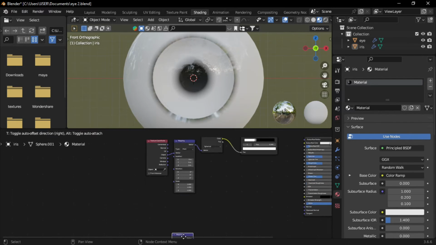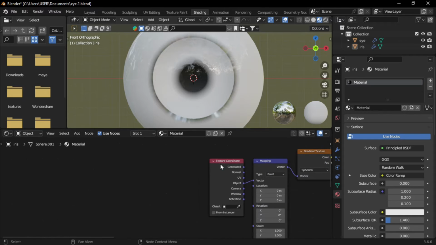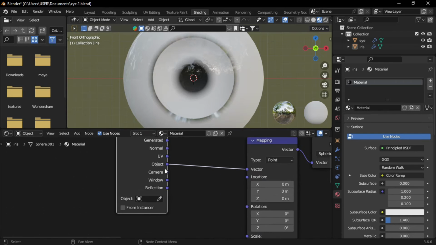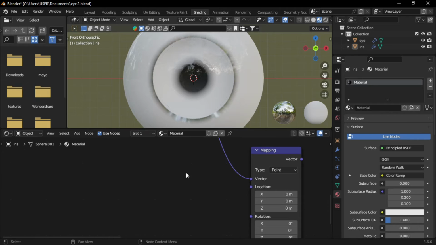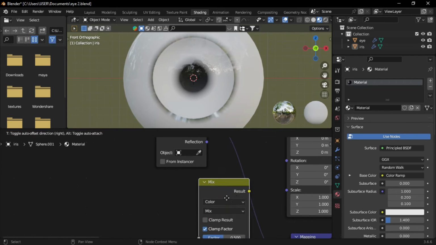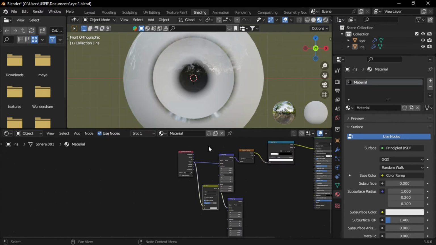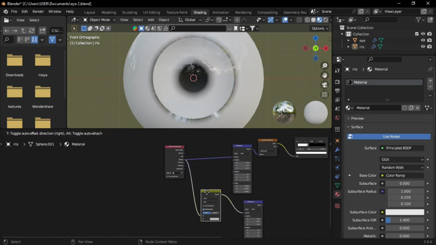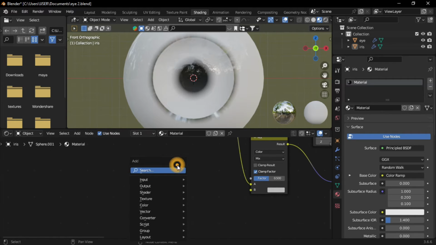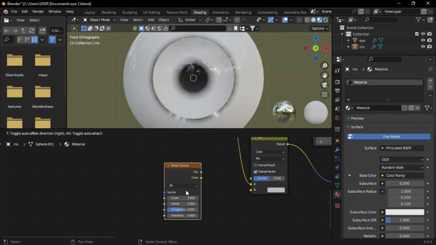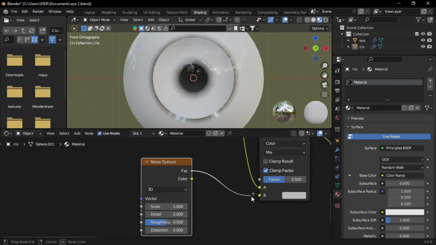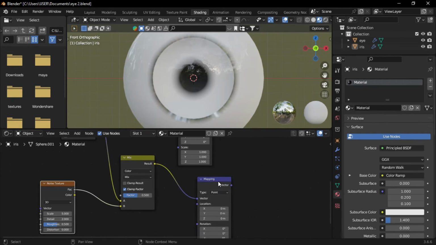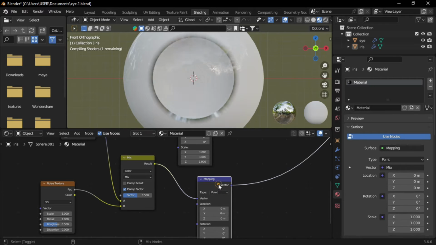Select the Mapping node and press Shift D to duplicate. Connect the Texture Coordinate node object to the second Mapping node vector and add a Mix Color node. Press Shift A and add a noise texture. Connect the noise texture factor to the mix color node. Select the mapping node, then press and hold Ctrl-Shift and left-click to connect the node.